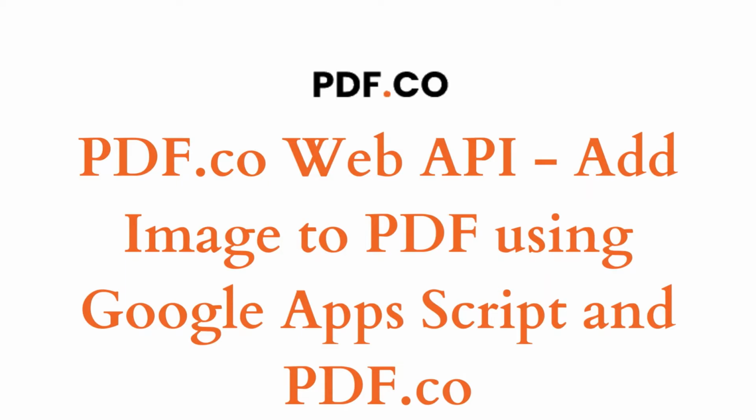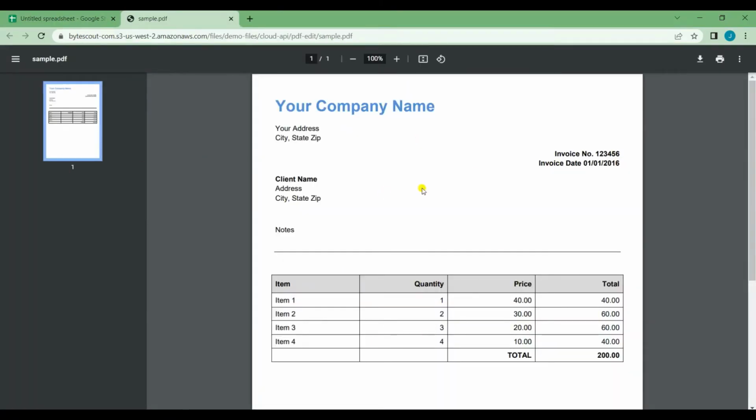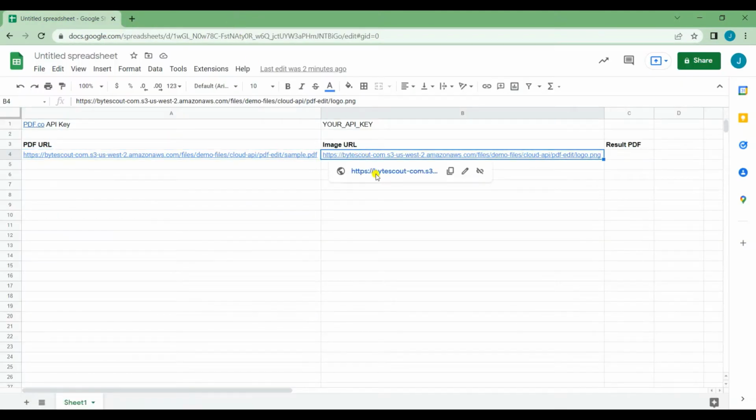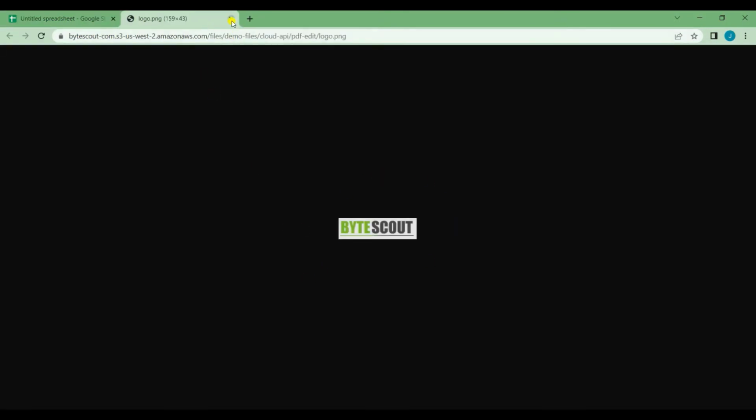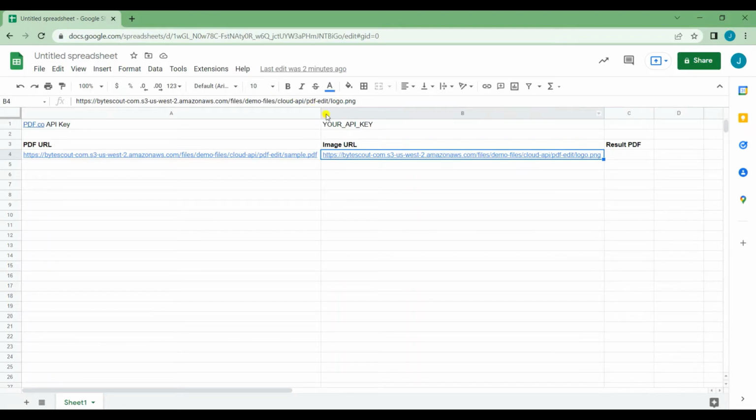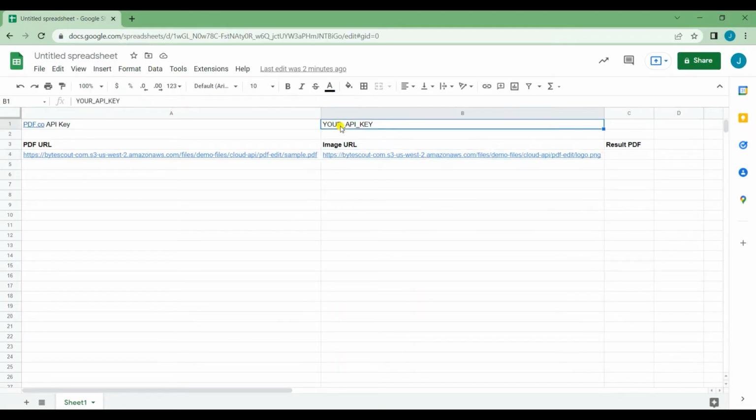Let's start. First, I'm going to show you the sample PDF and image file that we're going to use for this tutorial. Then, add your API key in the cell with the label your API key. Now, let's add the sample code.